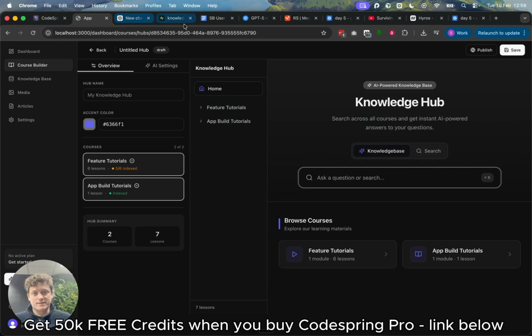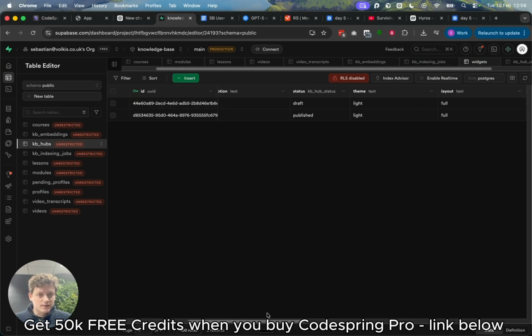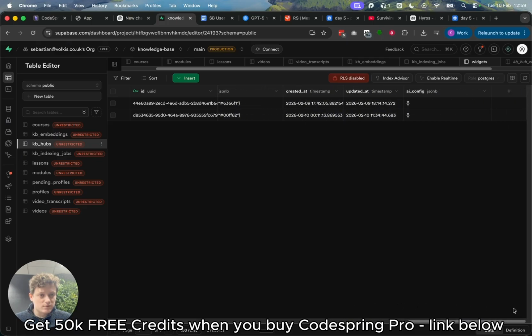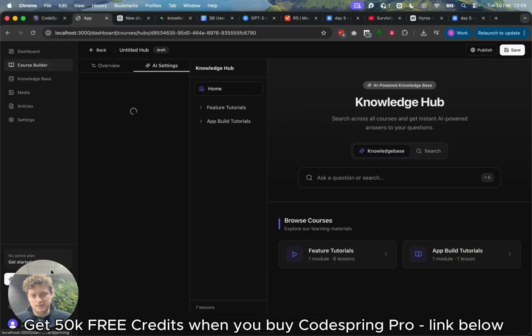So what we can see now is it's trying to migrate these things, so we should see a new table appear in our database. Wait, let me scroll. In a second, I can't remember what it was called. Access tokens, allowed domains, AI config. Okay, so this here is basically the system settings. So we come into here, AI settings.